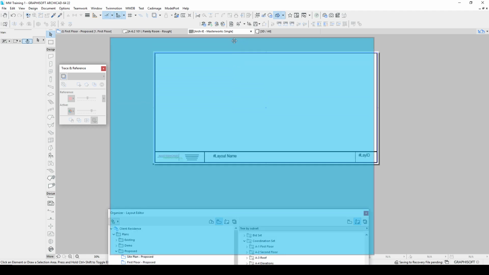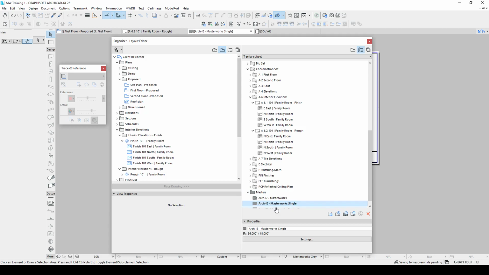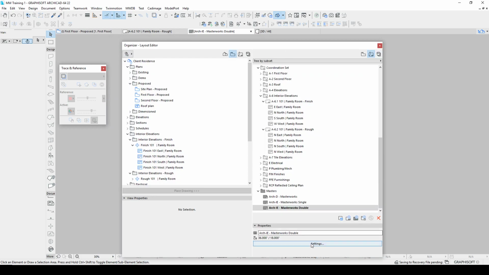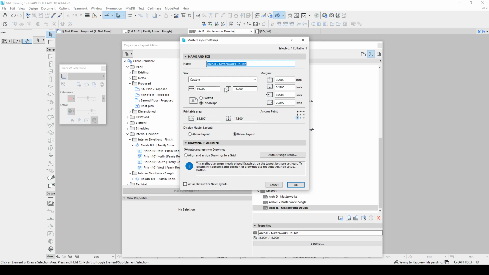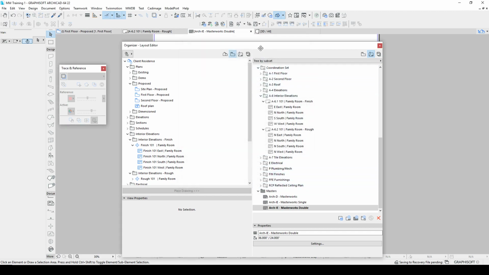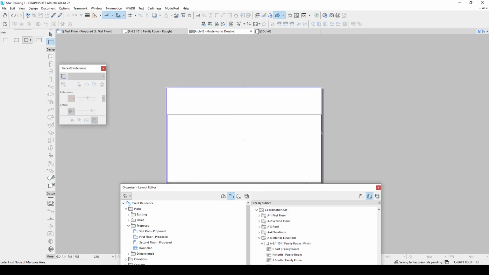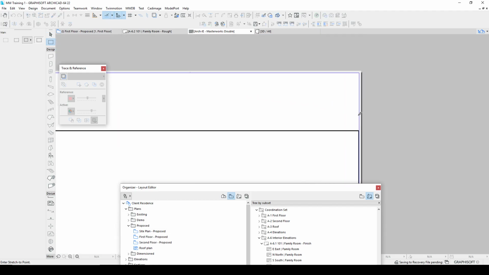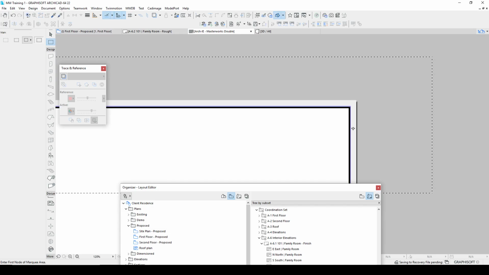If we want a double, where the room's bigger, then we'll create the double. Double click that to open it. Change the settings. Now we'll go 24 inches high. Backslash to get the marquee. F8 to stretch. Bring that up.